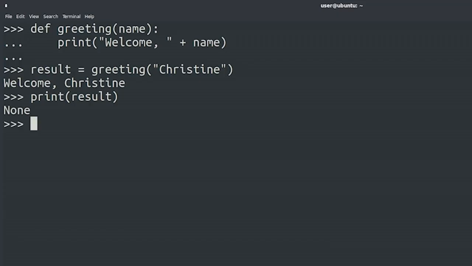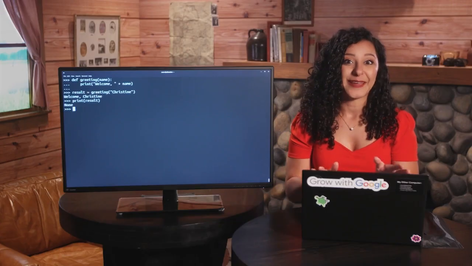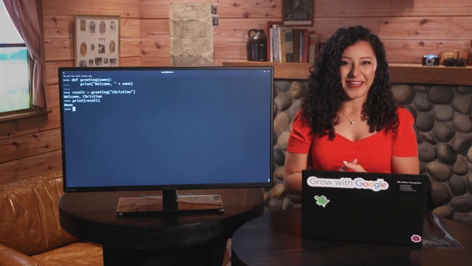Here, when we called the function, it printed a message, just like we expected. We stored the return value in the result variable, but there was no return statement in the function, so the value of result is none. None is a very special data type in Python, used to indicate that things are empty, or that they return nothing. Wow, that was a lot to learn about functions and the return values.